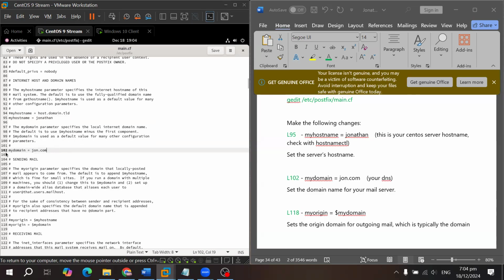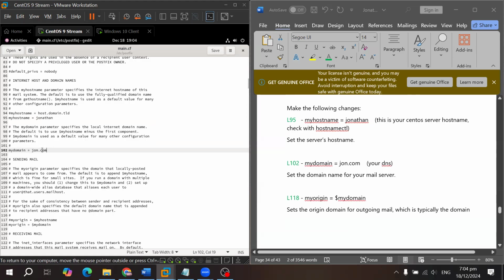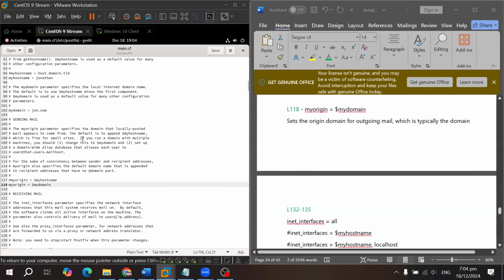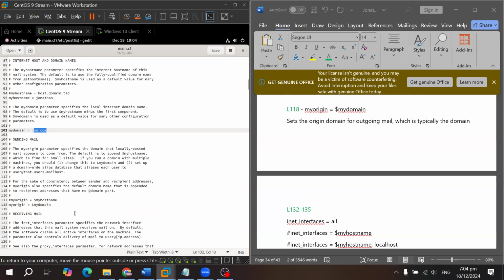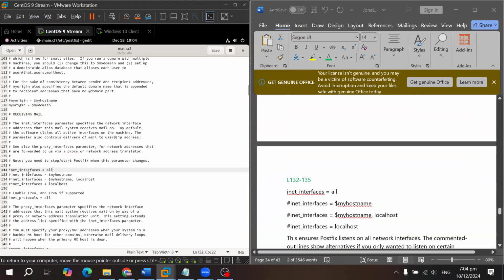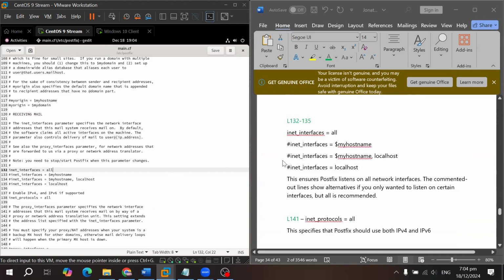Then you go down to line 102. This will put your DNS here. So this sets the DNS for your mail server. Scroll down to line 118. This sets the origin domain for your outgoing mail, which is typically the domain that you set. Then you go down to line 132 on here. inet_interfaces = all. So basically, this ensures that Postfix listens on all network interfaces.